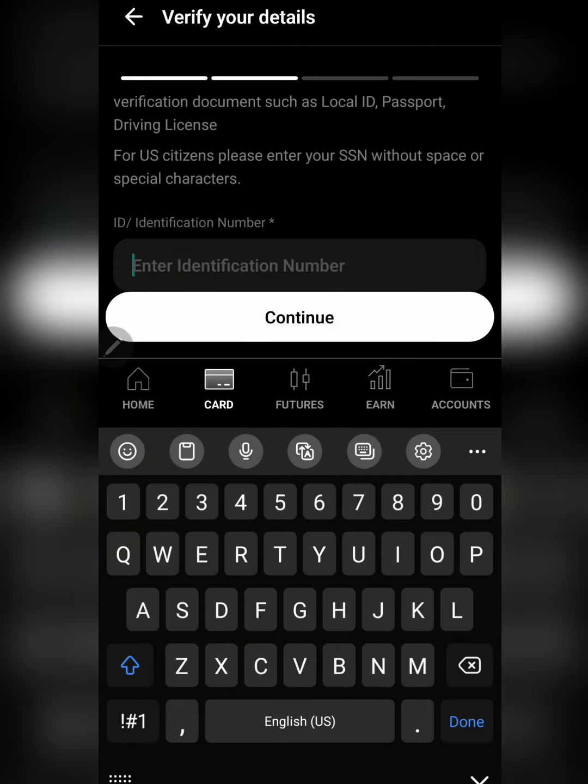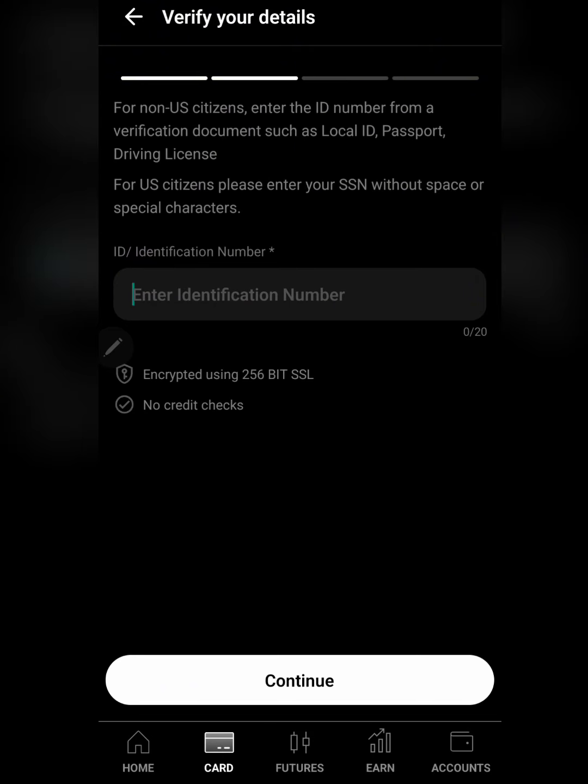And once you click on continue over here, they are going to be requiring you to put your identification number. All right, so they say right here, for non-US citizen, enter the ID number from a verification document such as local ID, passport, or driving license. Your local ID can include your NIN, voters card. All those are your form of verifications. Okay, and if you're in US, for US citizen, please enter your SSN without space or special character.